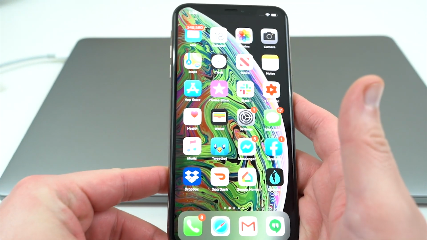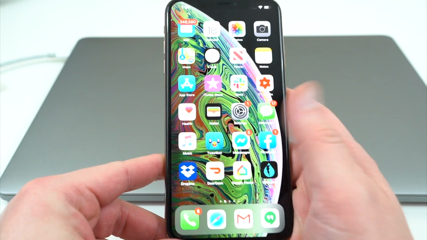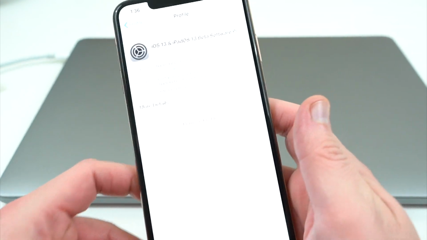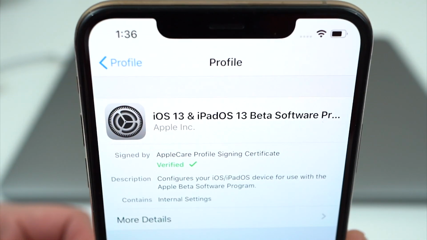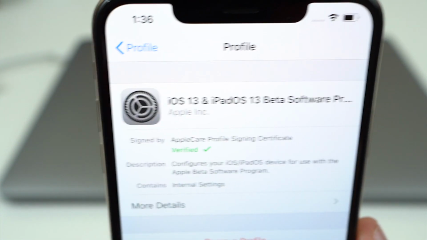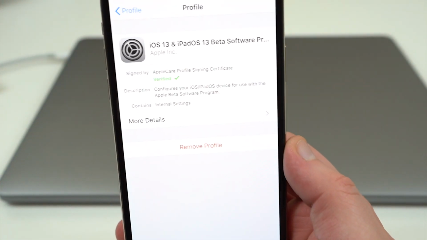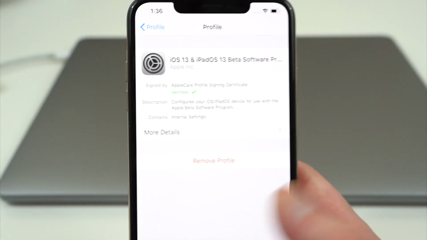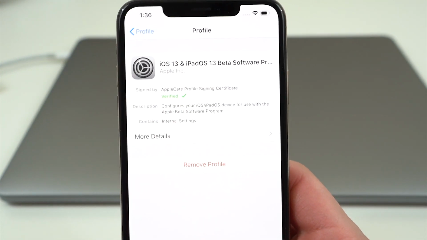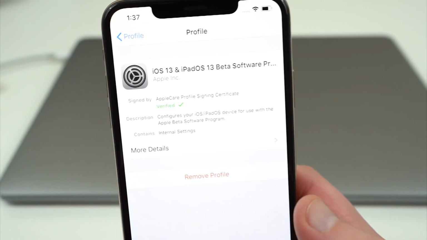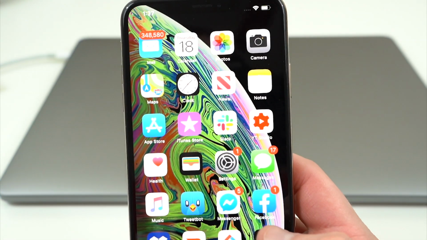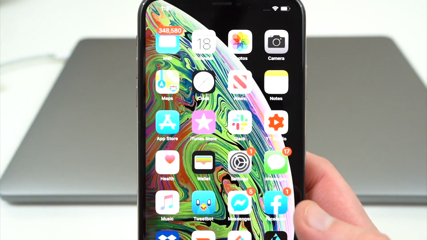It is beta season for Apple devices, and right now I just downloaded iOS 13 for the iPhone XS Max, which is the beta version. I've been running it on my Apple device for a while, which is nice, if everything goes well, but since I've been using it, I've had a few bugs, things like that.